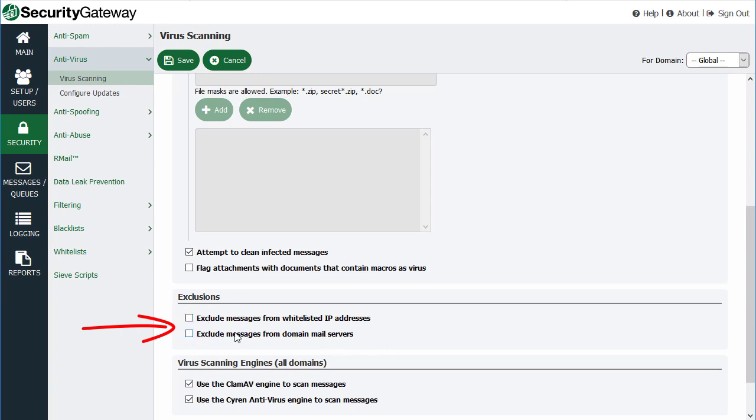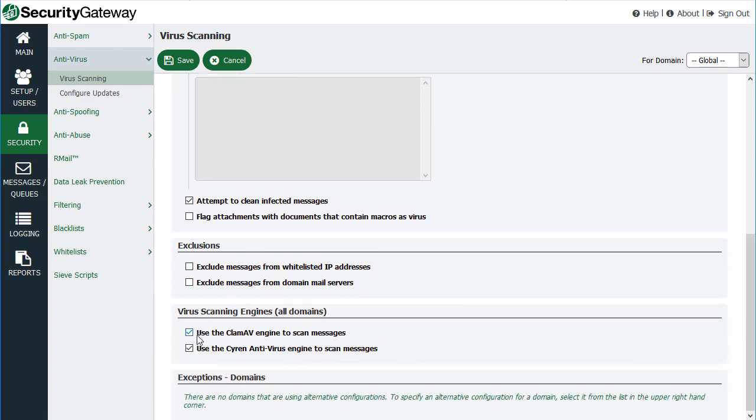You can configure exclusions for messages from whitelisted IP addresses or messages from your own domain mail servers, although we do not recommend configuring exclusions on the virus scanning screen especially. And as I mentioned, you have the option of using either or both of the two antivirus engines, Sophos and ClamAV. And if you make any changes, if you have any exceptions, if you configure settings for a specific domain as opposed to globally, then those settings will be listed down here in the Exceptions Domains section right here.